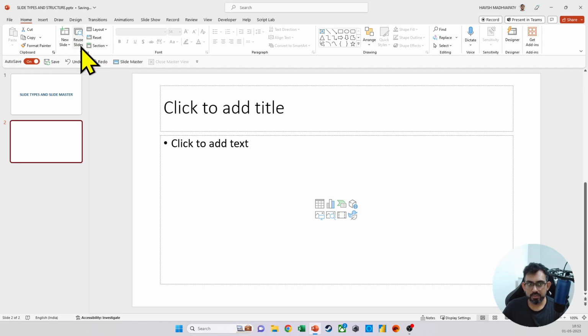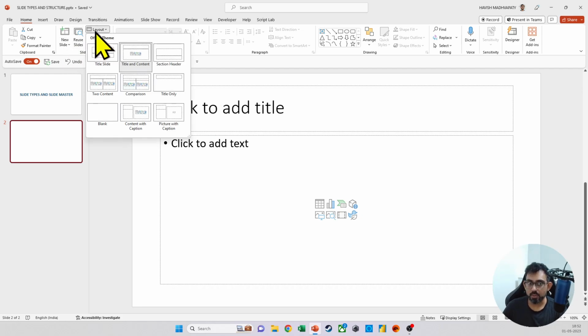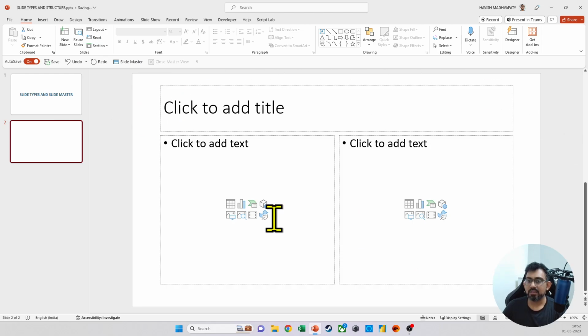Now if I go to the option here called layout, there are these 9 options that we get. So we have title slide, title and content, section header, two content, comparison, title only, a blank slide, content with caption and picture with caption. Let me choose one of the others. So if I choose two content, then I get a slide layout like this.